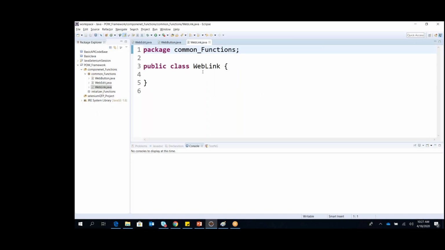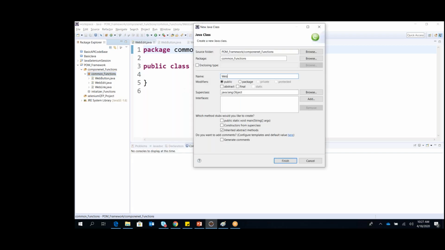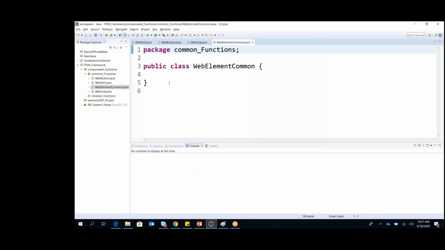Okay, so now go back to my web edit box, and there are some common functions for the web element also. A web element can be your checkbox, your button, your radio button, your frame, all other things. So if there is something common, we can create another class that is web element common. If those are common to the web element, then we can create them in web element common.